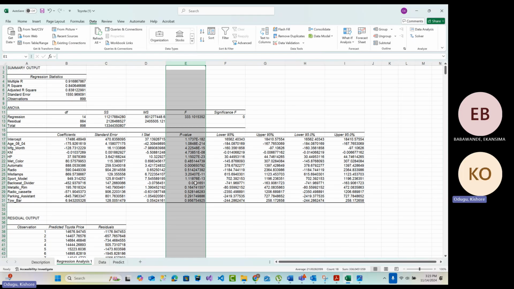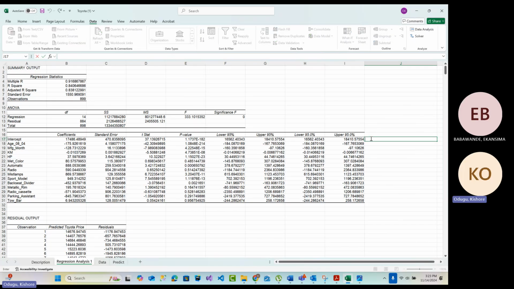So the first step is to see which parameter has a P value greater than 0.5. For that, I put a formula. Click on a cell where you want to check the condition, type equal IF, open the bracket and select the P value.